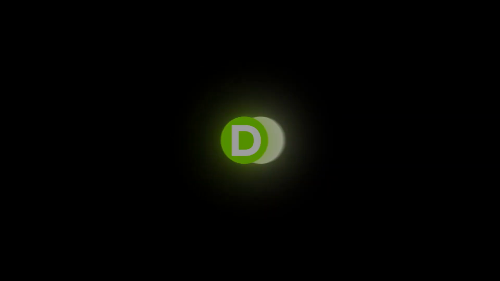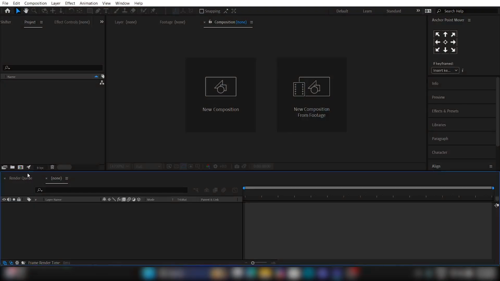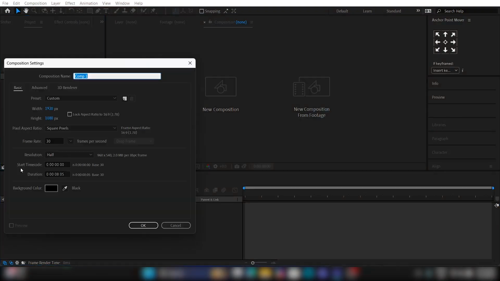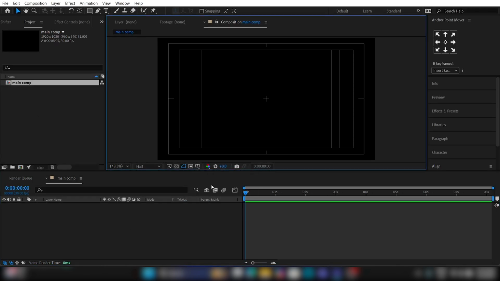Now let's get started. Open After Effects and create a new composition. Call it Main Comp and set its width and height to a 16:9 ratio. Then press OK. After that, turn on the title's Safe action. Then select the rectangle tool and make a perfect square while holding the Shift key on your keyboard.